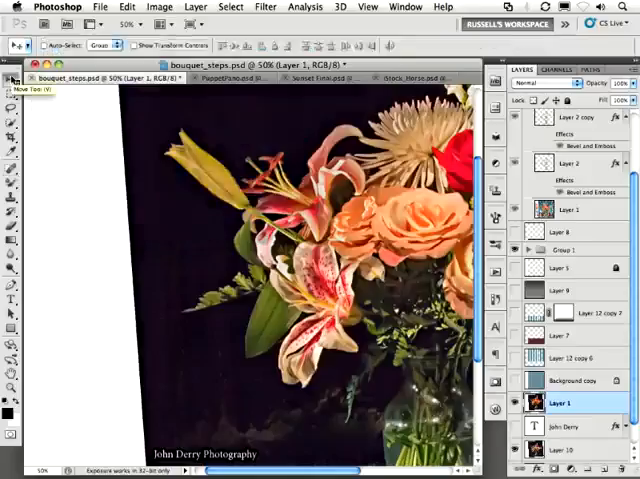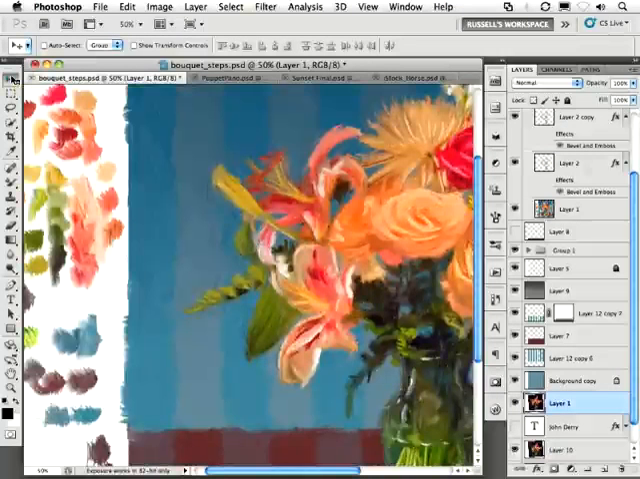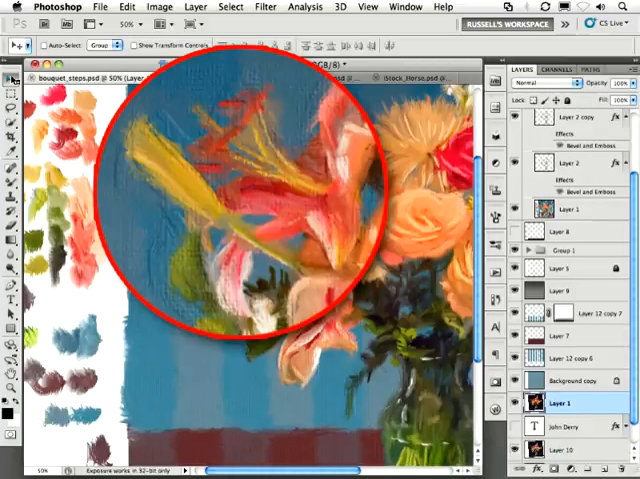Now in this project, John Derry started with this original photograph, and then using this new paint technology, he ended up with this final result. You can paint directly over a photograph, as in this case, or create your own original art.